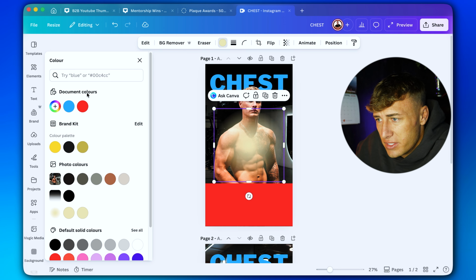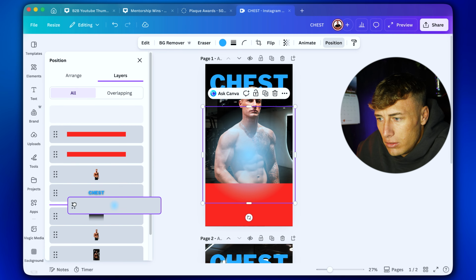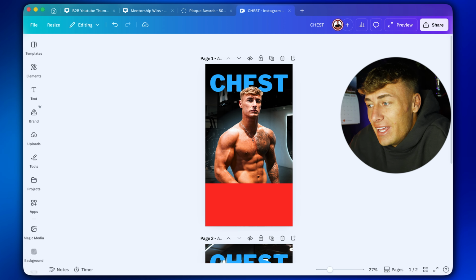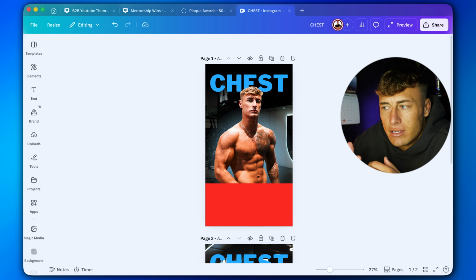If you come up here, you will see the document colors. You will make it match the same blue color. You will put it up a tiny bit and you will put it like here. Now, you're probably thinking, Troy, that ruins the physique. No, you go to position and then you drag that down to here, right? So now instantly, again, it's creating more brand awareness because you're creating brand dominant colors.